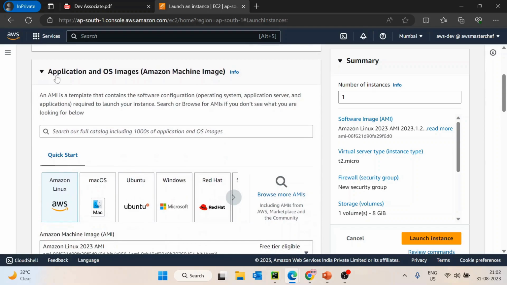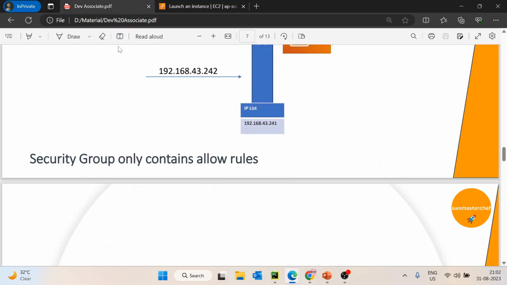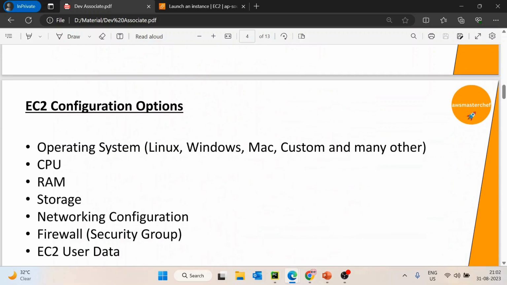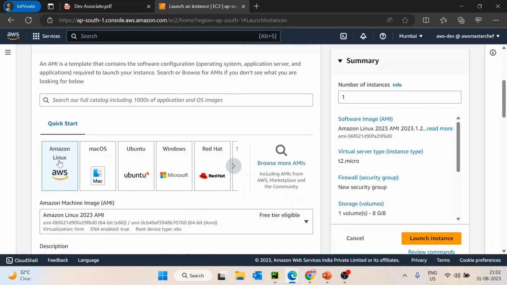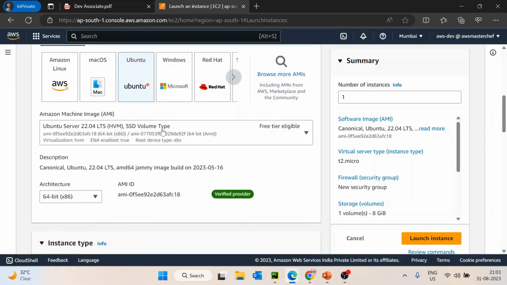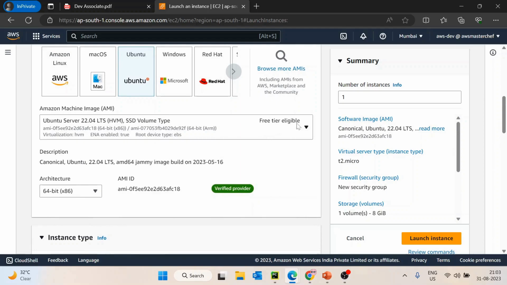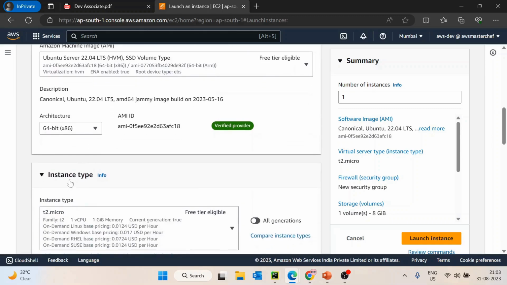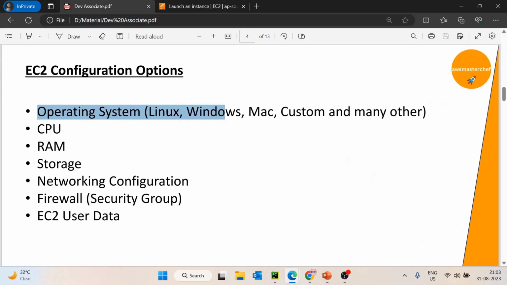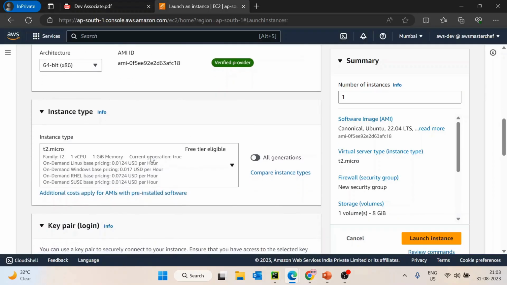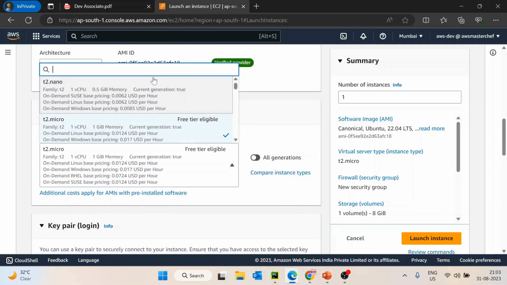After that it is asking for the application and OS images. As we saw earlier, we have this operating system configuration. Here AWS is asking which OS you want: Linux, Mac OS, Ubuntu, Windows. We have multiple operating systems, but for now let's stick to Ubuntu only. It says this image is free tier eligible, meaning it doesn't have any cost. Then we have the architecture, x86 or ARM, so let's keep it at the default only. Then we have CPU and RAM. Here AWS provides different combinations of CPU and RAM.